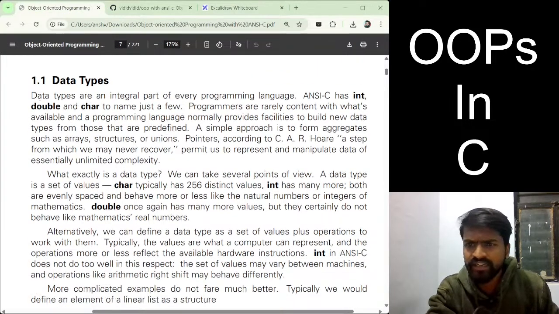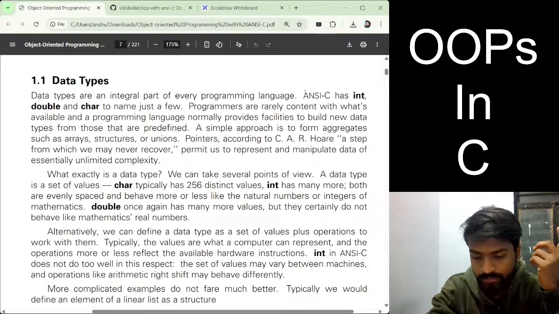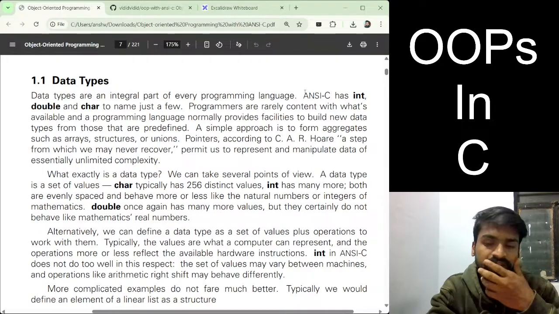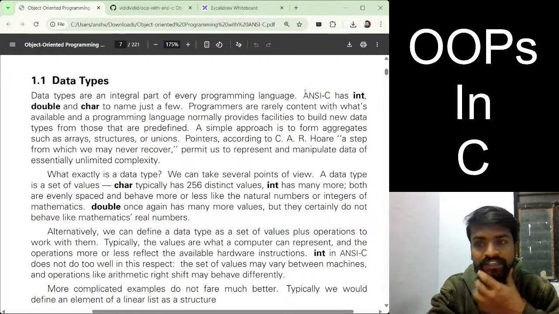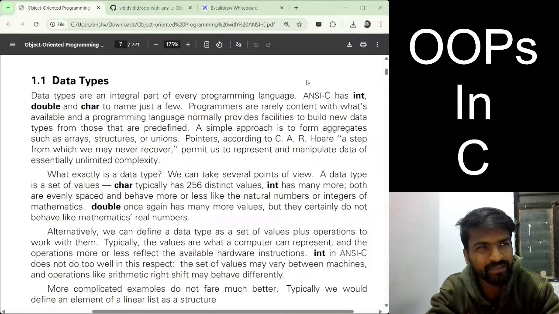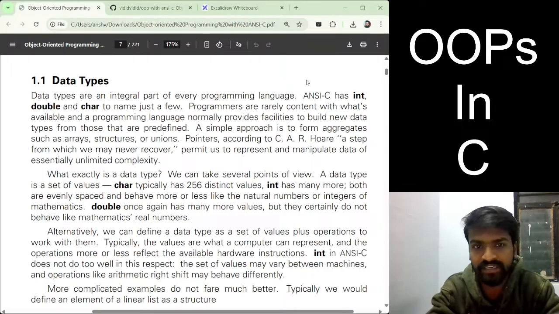So let's read data types. Data types are an integral part of every programming language. We can agree with this line, because in any programming language you see, you start with the data type only. The int, float, char, all these are the starting point for us. So it's very important to have a data type in a programming language. In Python also we don't write the data type, but internally they assign the data type to it. So data type is necessary actually.